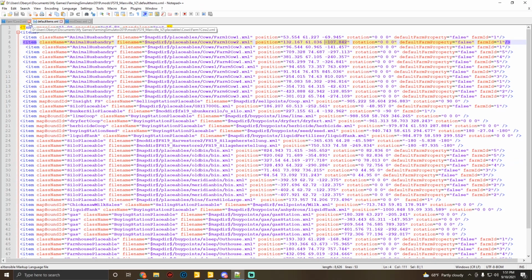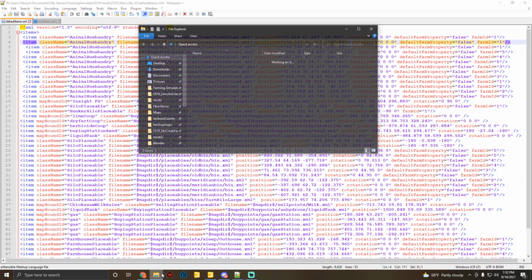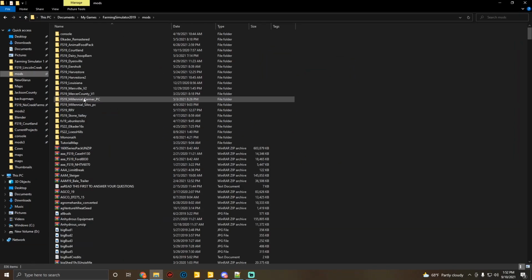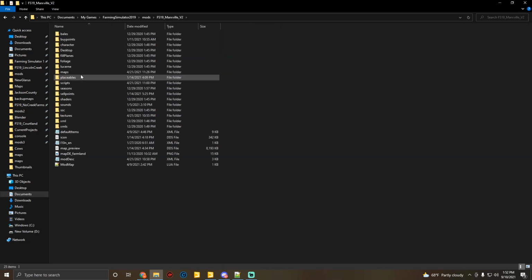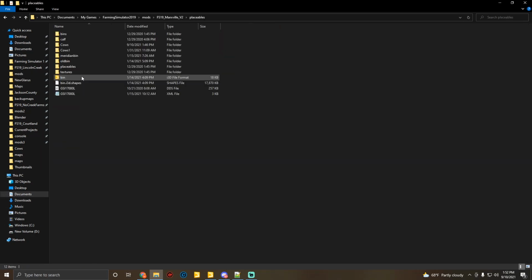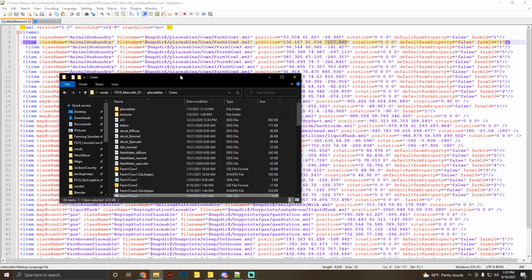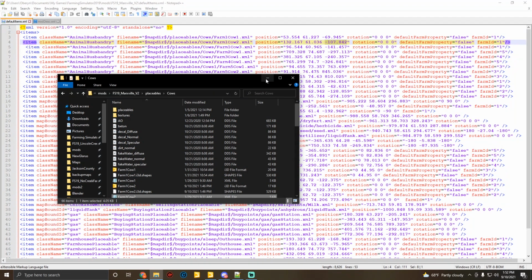Okay, items XML. Now we want to point to that file. We want to point to that XML. So the XML is pointing to the i3D. Now we want the items XML to point to this XML right here. Farm 1, cow 2. Okay, so I got that highlighted right here. We have the file path and everything.